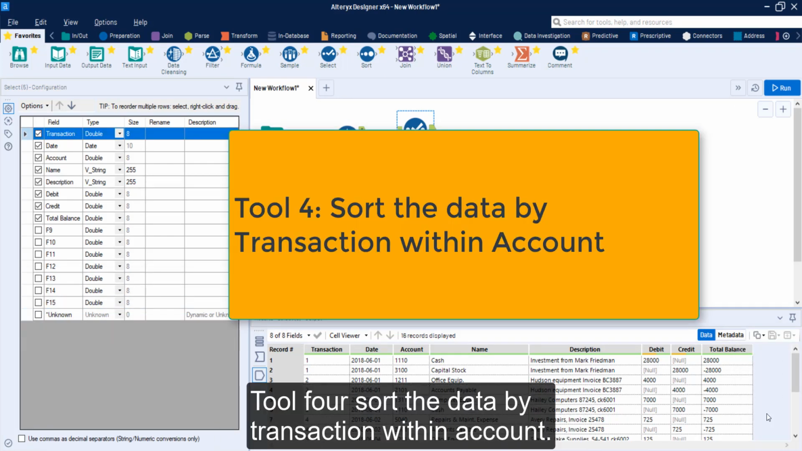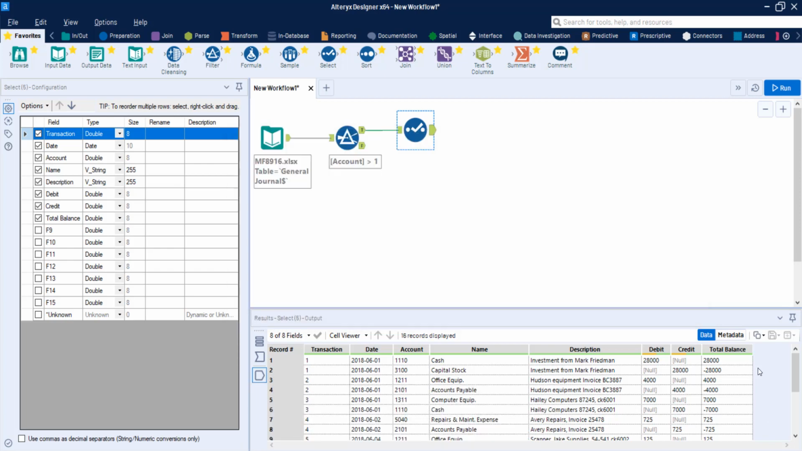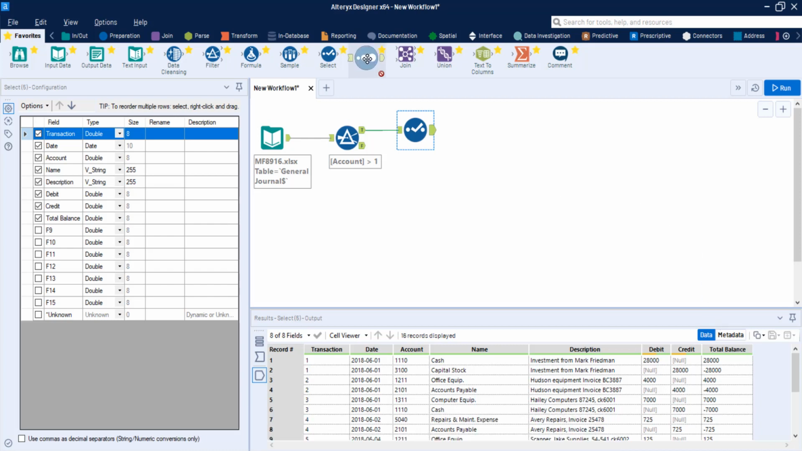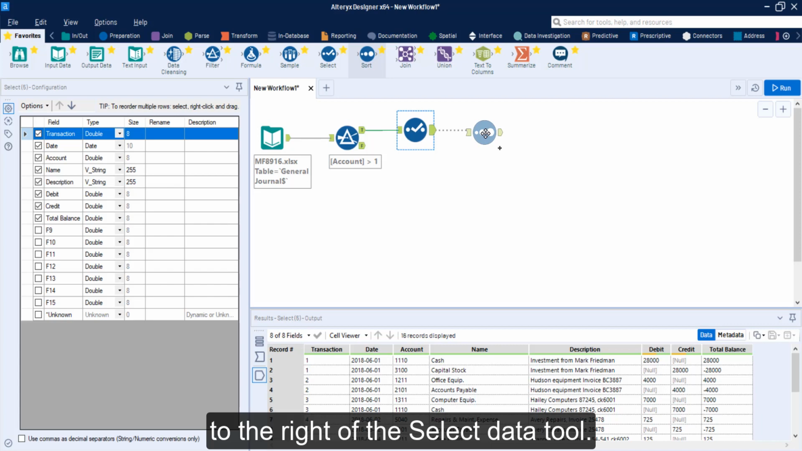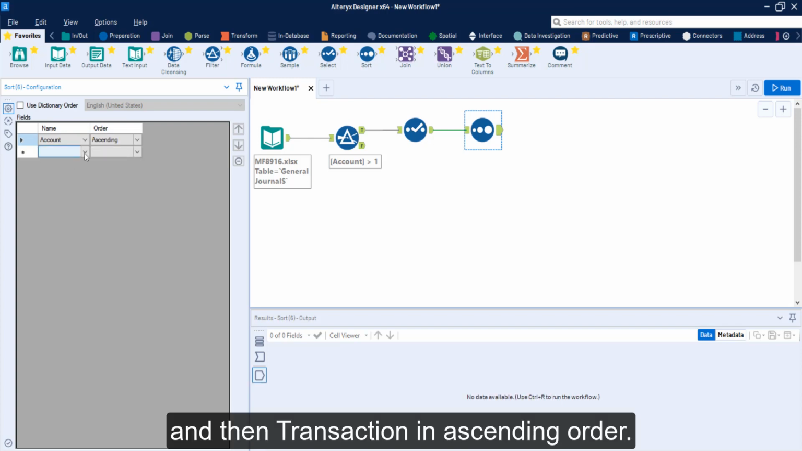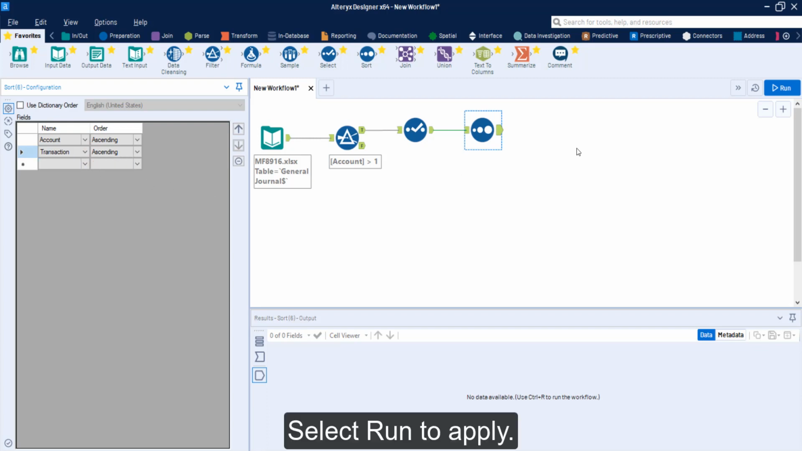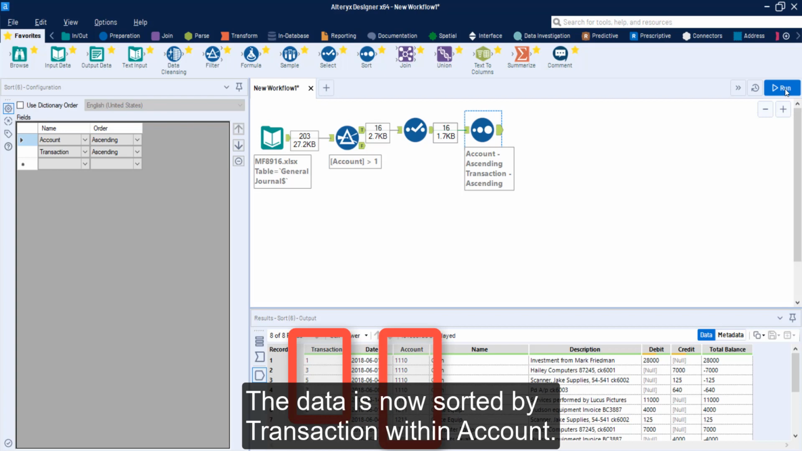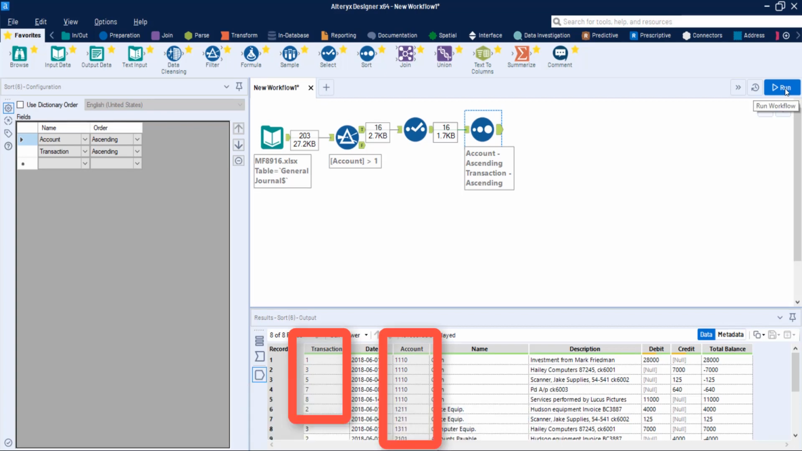Tool 4. Sort the data by transaction within account. Drag the Sort tool from the tool palette to the right of the Select Data tool. In the Sort configuration, we want to sort by account in ascending order, and then transaction in ascending order. Select Run to apply. The data is now sorted by transaction within account.